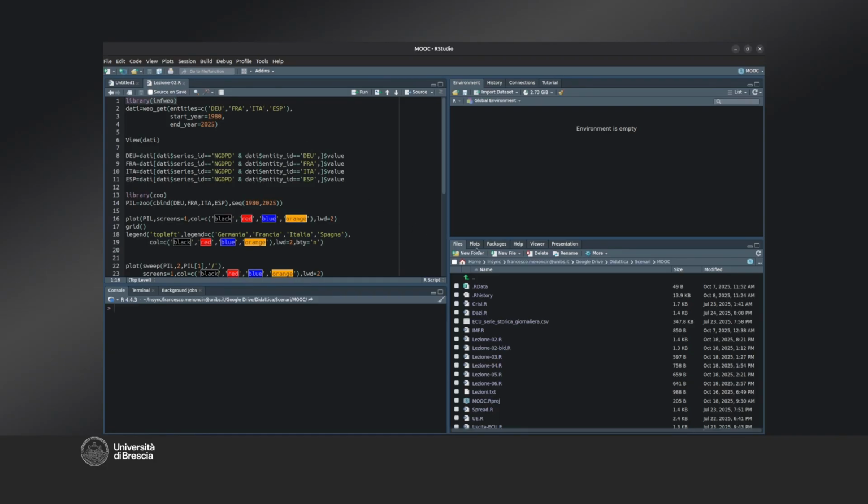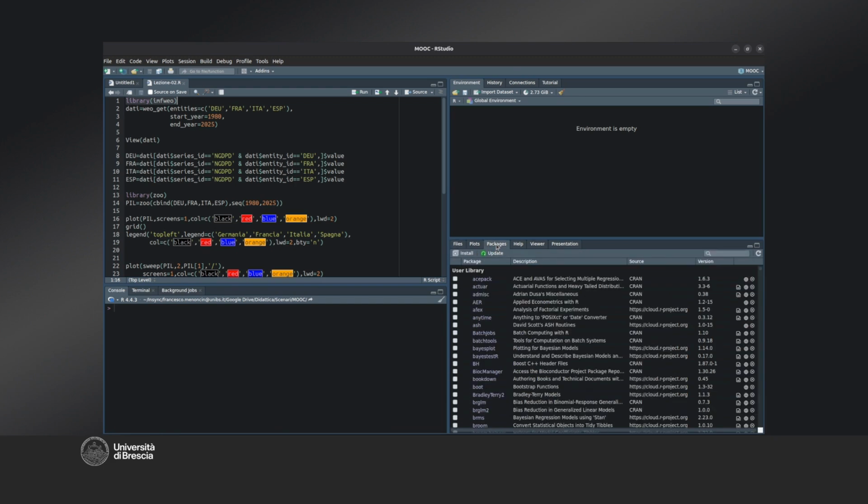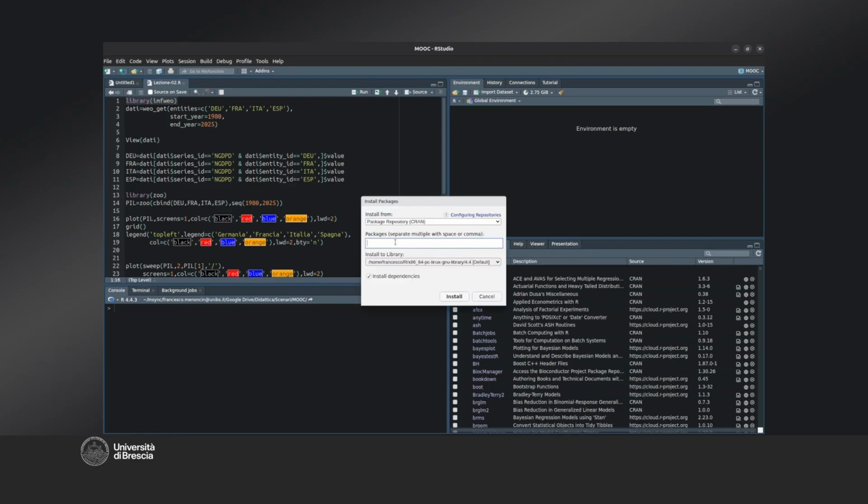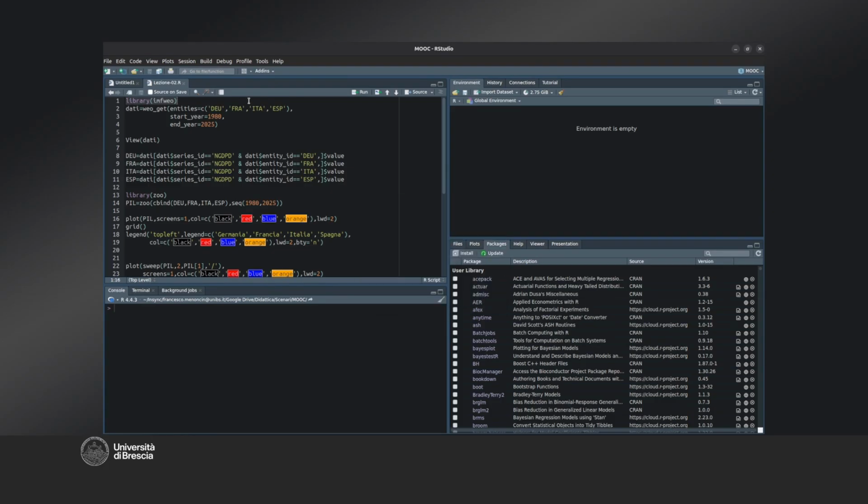Packages are always installed in the bottom right by going to Packages and clicking Install. This Install button opens a window. From there, we can enter the name of the package we want to download, for example, International Monetary Fund, World Economic Outlook, IMFWEO. You install this package, and once it's installed, which I've already done beforehand, you can load it into memory with this command, library IMFWEO. To send the command to the console, you press Ctrl and Enter. You can see the command echoed in the console below, and now the package is loaded.